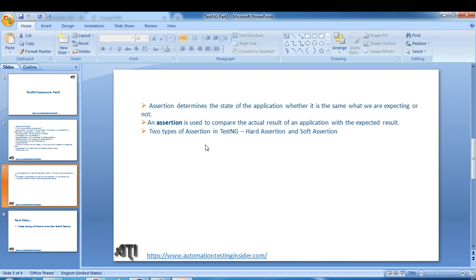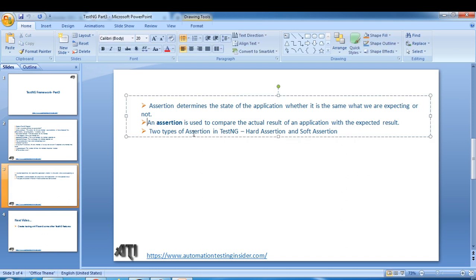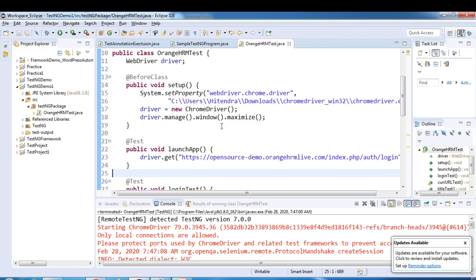Another definition: an assertion is used to compare the actual result of an application with the expected result. There are two types of assertion in TestNG: hard assertion and soft assertion. I'll create a separate video on assertion, where we'll discuss the two types, hard assertion and soft assertion, and the difference between them. So let's give assertion in our test cases.